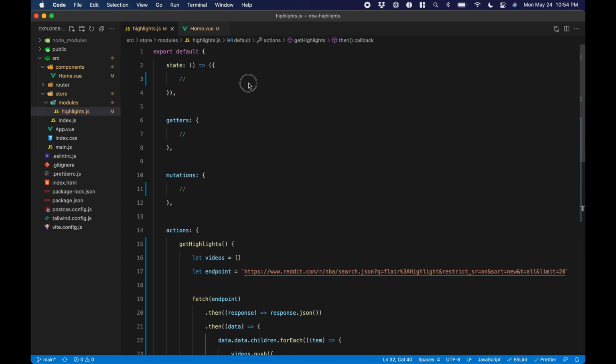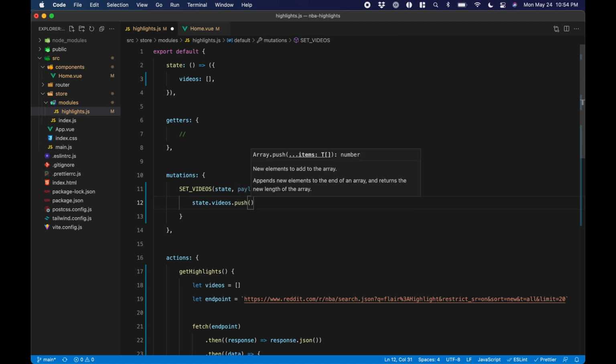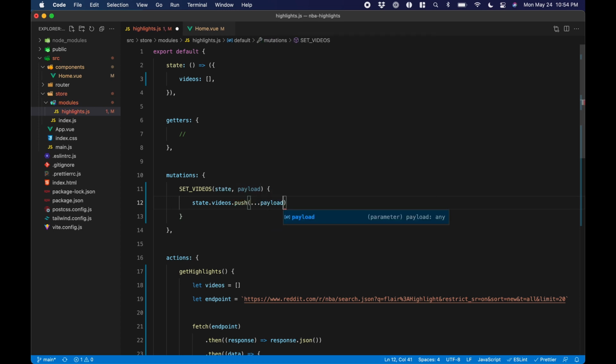can actually use it. So we're going to have a videos blank array here, which we're going to populate. We're going to do that using this mutation. We're going to do set videos. We're going to take in the state and accept a payload. And we'll do state.videos.push. And now here we're going to need to use the spread operator with the payload.